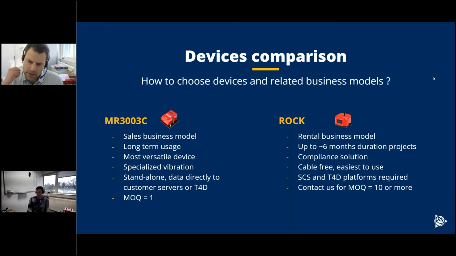For the ROC, it's more of a rental business model, and based on the 6 to 8 months autonomy that it's providing, it's very suitable for projects that are lasting up to 6 months, because then you're saving a lot of money without laying down cables and things like that. It's really suitable for standard, typical compliance solutions and easy to use.